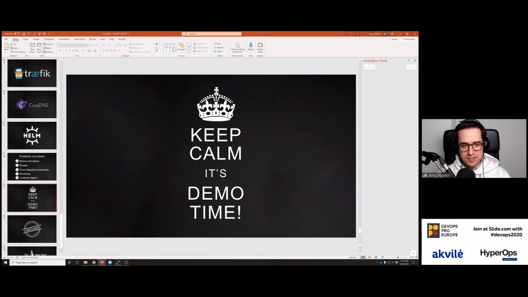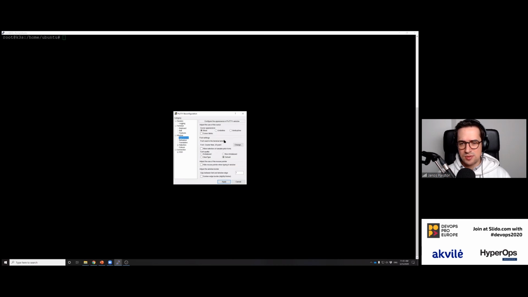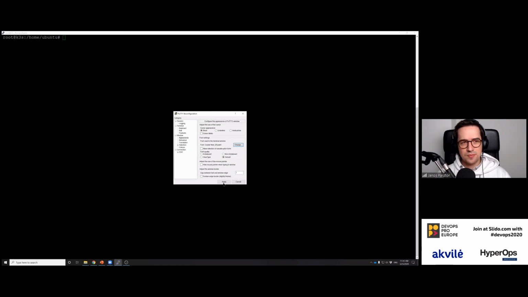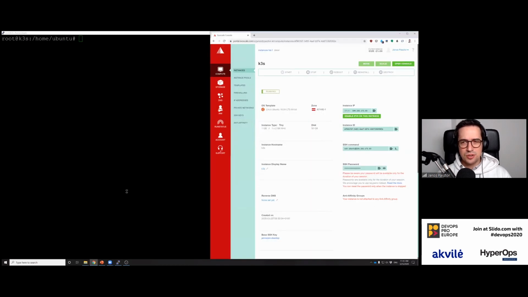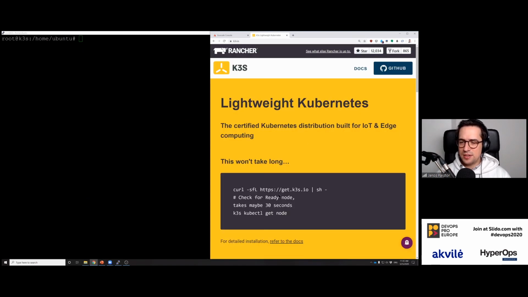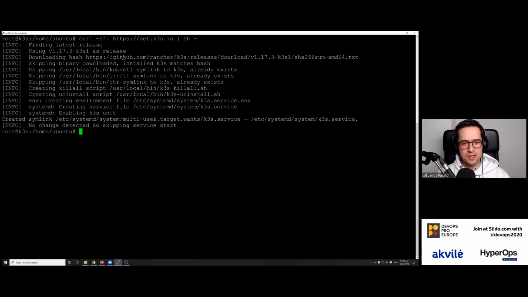What I have done here is I have installed a simple Ubuntu server. And I am going to just increase the font size a tiny bit so you can actually see what I'm doing here. 26, that should be fine. So I'm going to go to the K3s website. And I'm naively just going to copy this line here. So this is the installation as promised. So this is then downloading K3s from the K3s website.